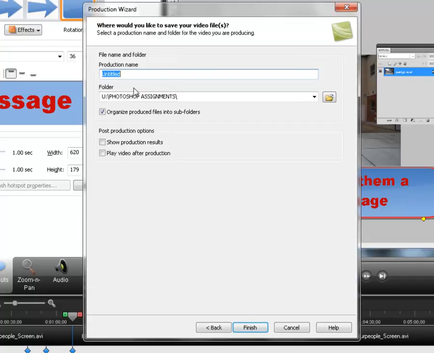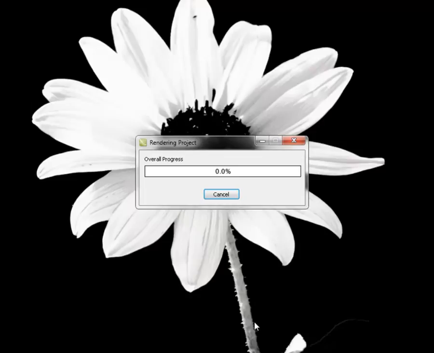I'm going to give this a name. This was called the 4 people assignment, so that's what I'm going to call it. I'm going to choose where I want it saved in my drive in the Photoshop assignments. I'm going to leave this checked because I want it to put it into a subfolder. I want to see when it's all done. I want some kind of summary of how everything went. If you want to play yours when you're done, you can check that. So I'm going to go ahead and hit finish.